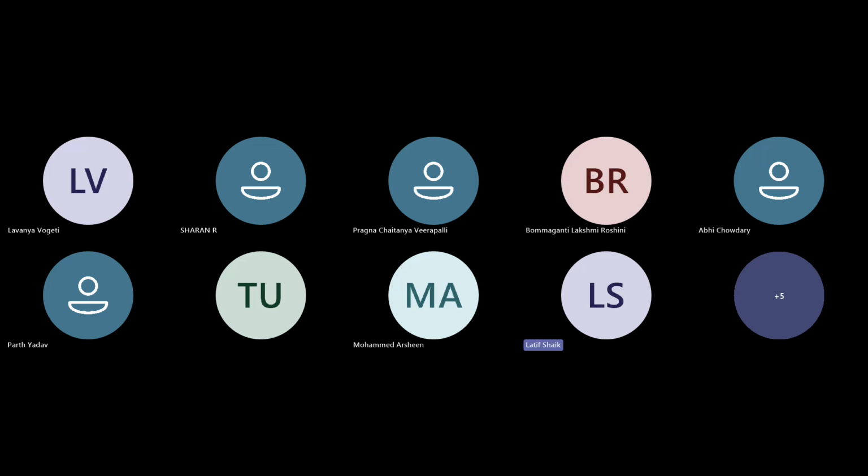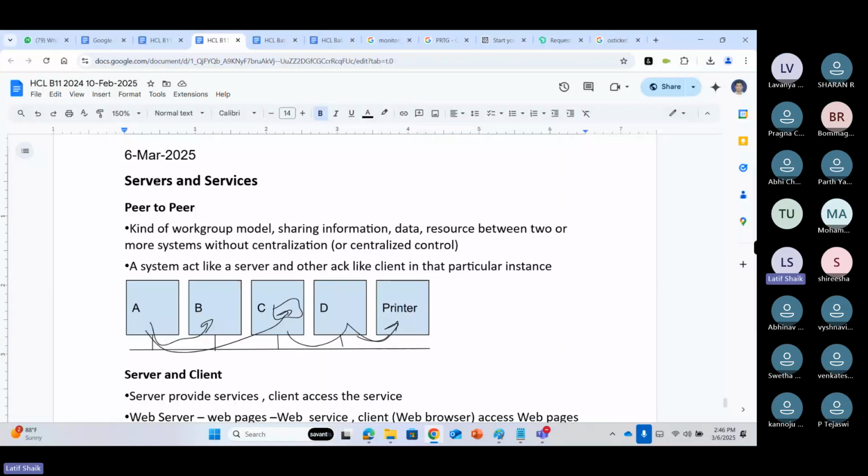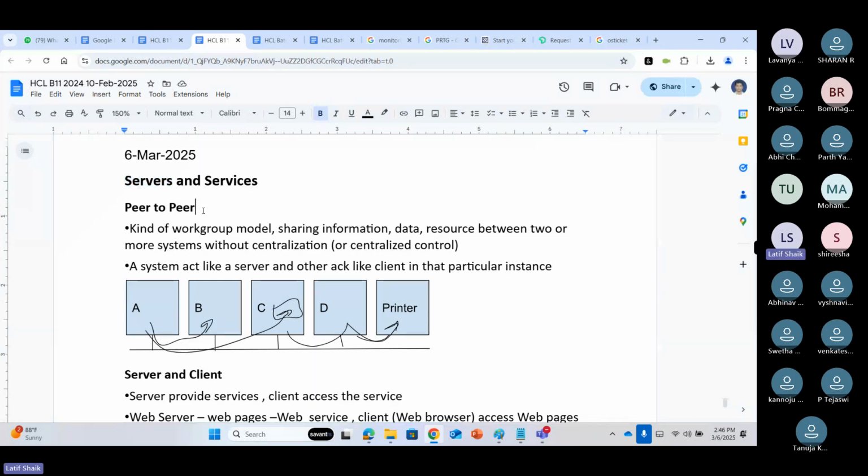So here it is, servers and services. I created this topic name because we are going to discuss servers and their different services also. Okay. So here it is.